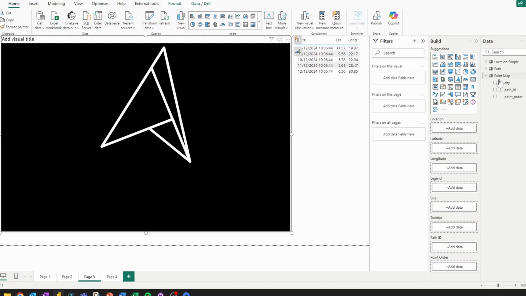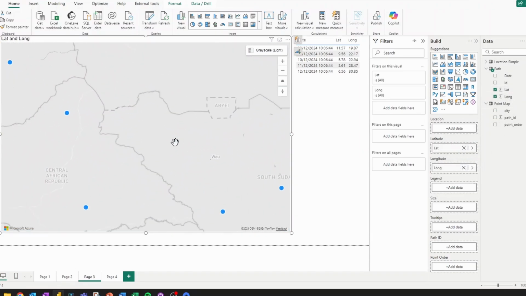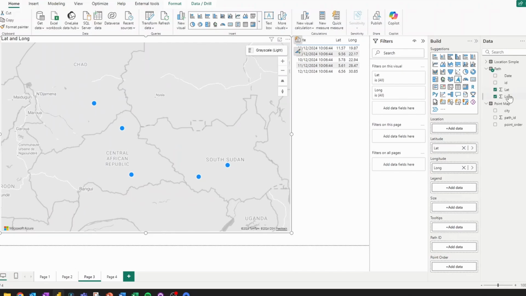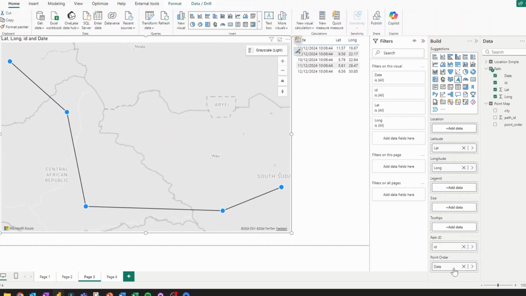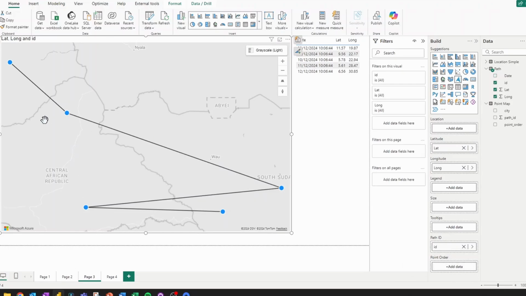So let's click the Azure Maps visual here. And under our paths here, we'll put the latitude and longitude in our map here. So it will just give us some areas here in our map. And then on the ID, we'll put path ID. And then on the point order, we'll do the date. So as you noticed, before we added the date in the point order, Azure Maps tried to decide what the actual path is for the points that we have here in the map. So making sure that having this point order ensures that it draws the lines in between your points in the way that you expect it to.